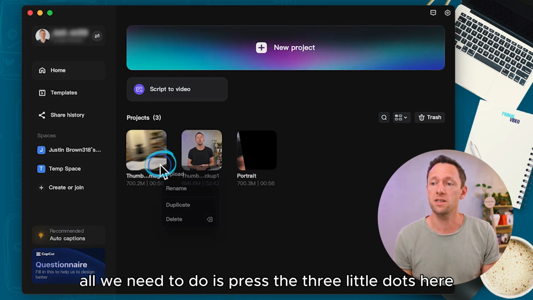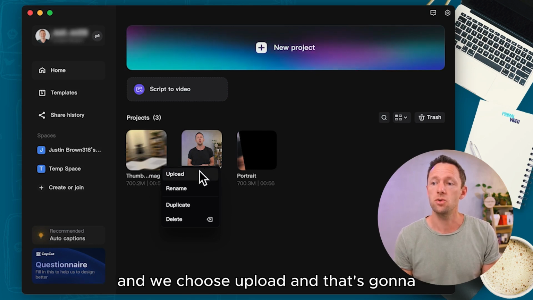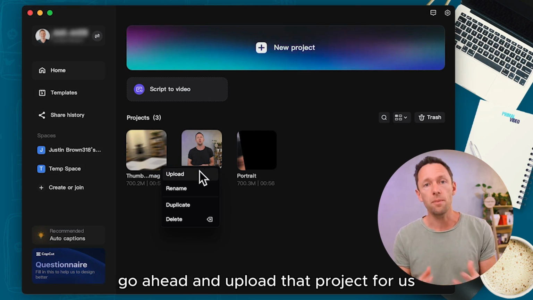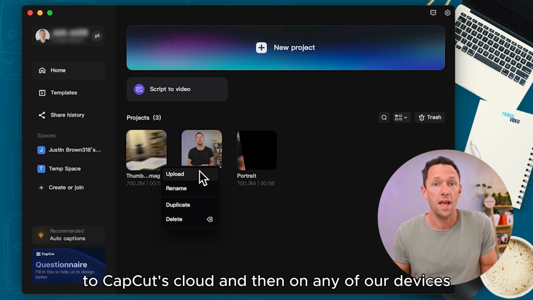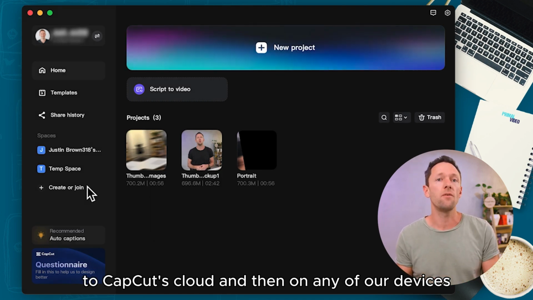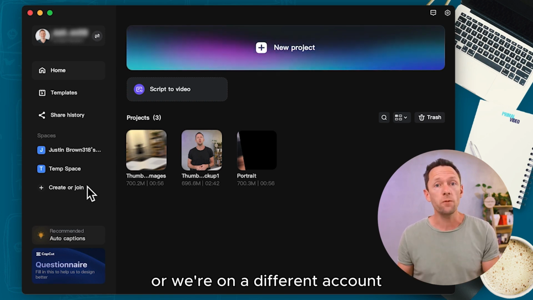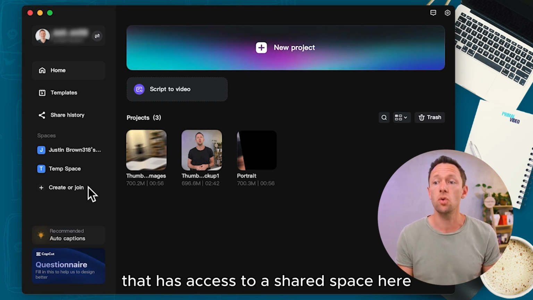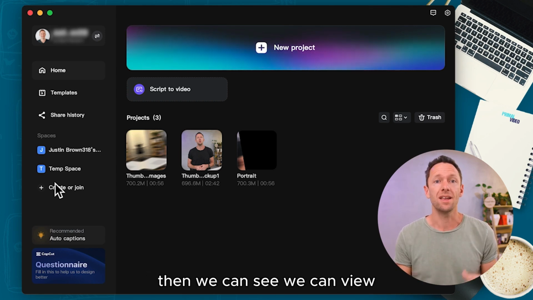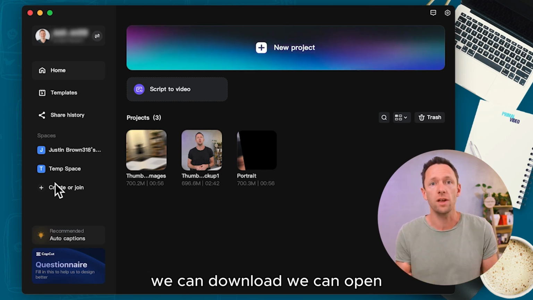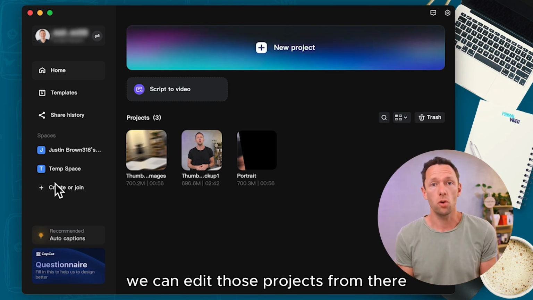All we need to do is press the three little dots here and choose upload, and that's going to go ahead and upload that project for us to CapCut's cloud. And then on any of our devices where we're logged into this account, or on a different account that has access to a shared space here, we can view, download, open, and edit those projects from there.